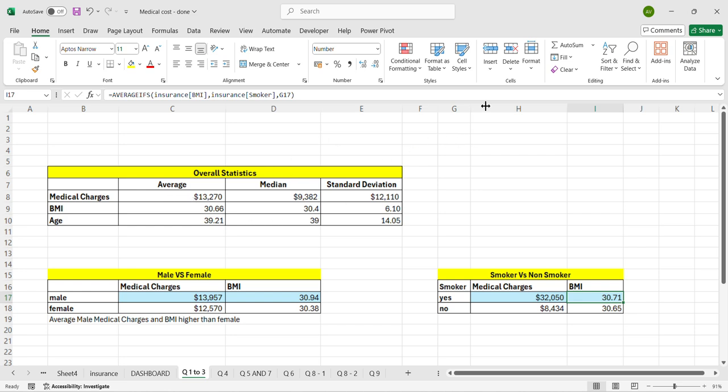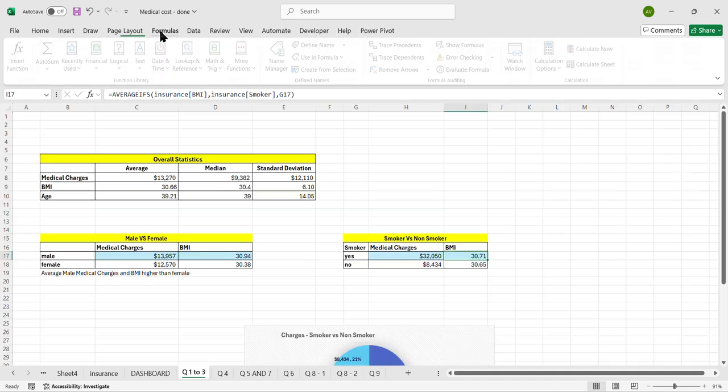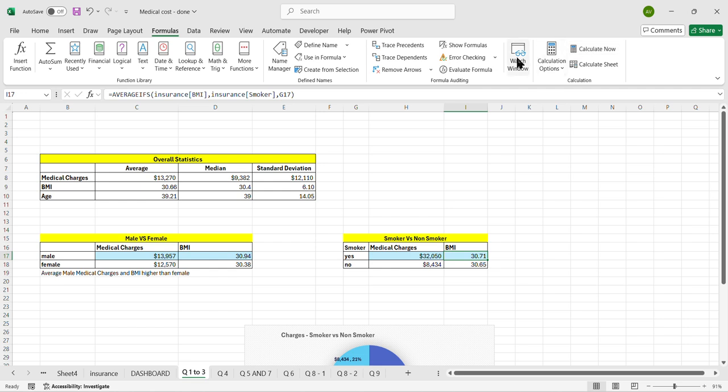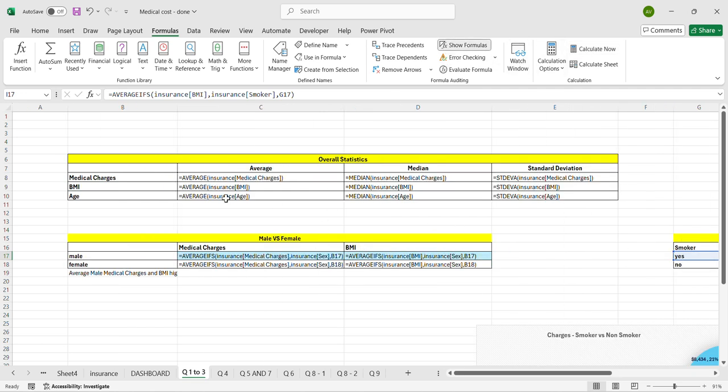If you look at the formula, we'll go to Formulas and select Show Formulas. I have named my table insurance, and the medical charges column is named medical charges. So I'm just calling the function average, referring to the insurance table and the medical charges column, and it just gives the average. The same is done for BMI and standard deviation. The functions that I've used are average, median, and standard deviation.